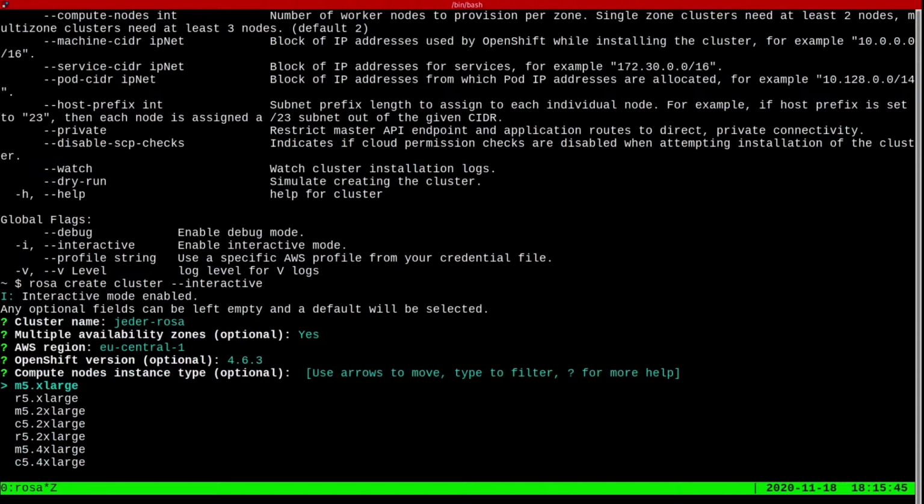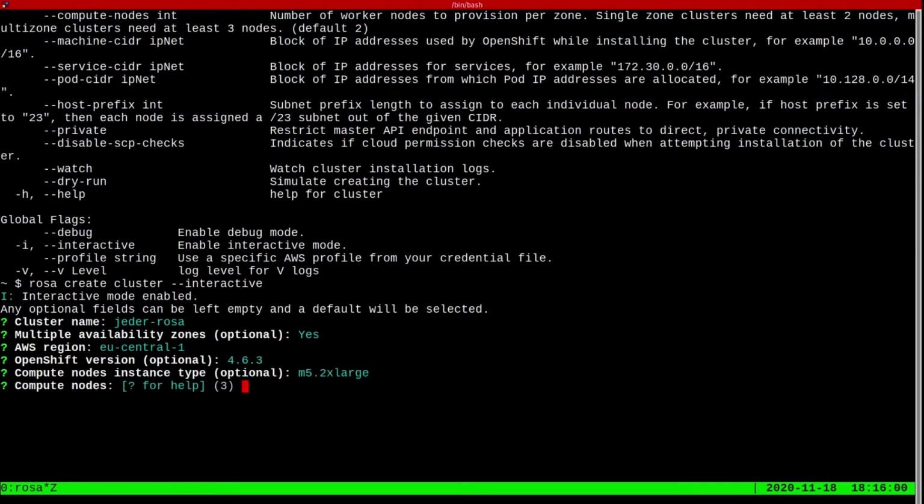And let's see, now it's giving me a question about the instance types. So these are for the compute nodes, not for the control plane master nodes. In this case, it doesn't really matter too much. I'll choose M5 2X large for those. Minimum of 3 compute nodes. It's going to put 1 in each availability zone, so I'll just leave that by default to 3.